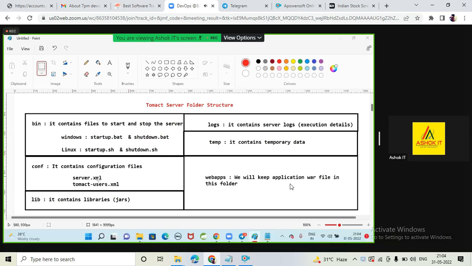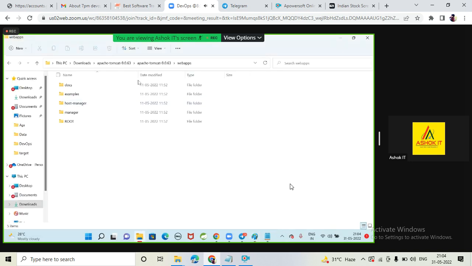The conf folder will contain the configuration files. The server.xml file is available, and the tomcat-users.xml file is available. Whenever you run the Tomcat server, by default it is going to run on port number 8080. Sir, I don't want to run on 8080 because tomorrow my Jenkins is also going to run on 8080. I cannot run two applications with the same port number. Then I need to change the port number. In order to change the port number of the Tomcat, we will go for server.xml.